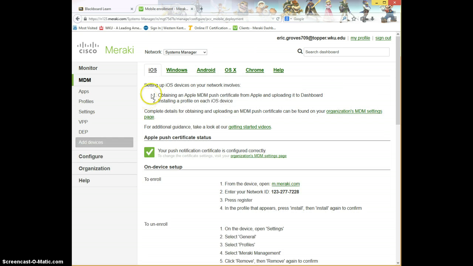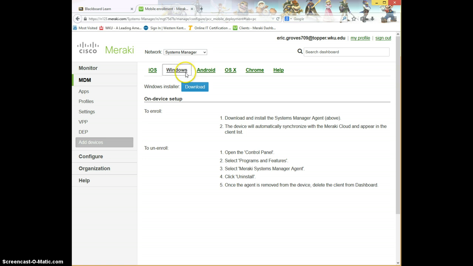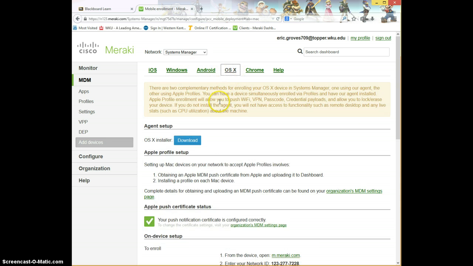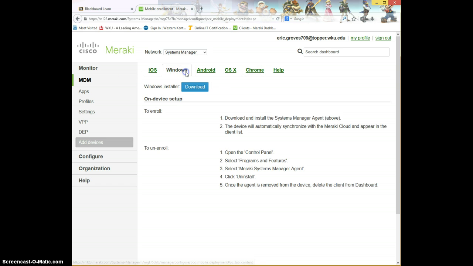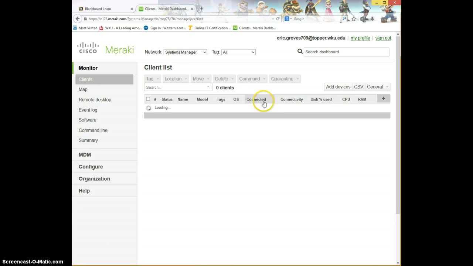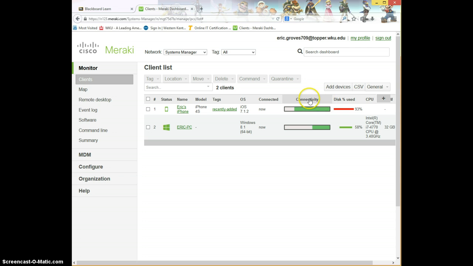Adding a device is really easy. You can add an iOS device, Windows, Android, Mac, Chrome OS, several things. One thing I don't like about this is that it doesn't actually have any Linux support. I'd imagine they'd probably add that in the future. This does get updates rather frequently. But that gives you an idea of what is on the client list.